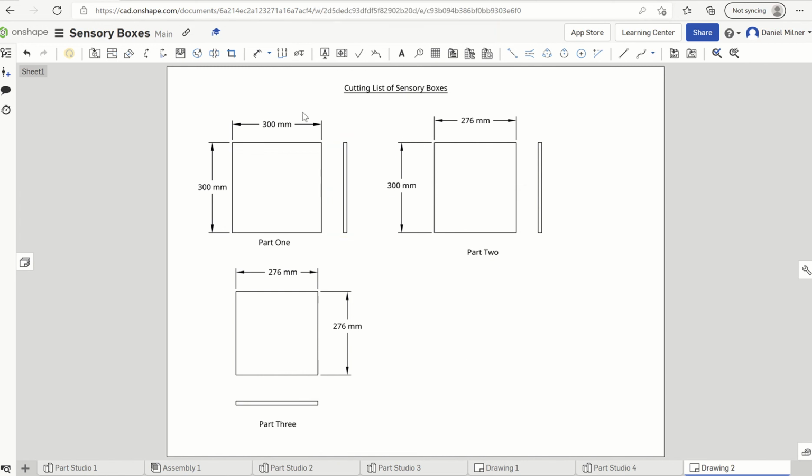So we've just gone through a custom drawing here. We've learned how to bring in notes, and we've also learned how to dimension it, and to change our units and dimensions from inches to millimeters.